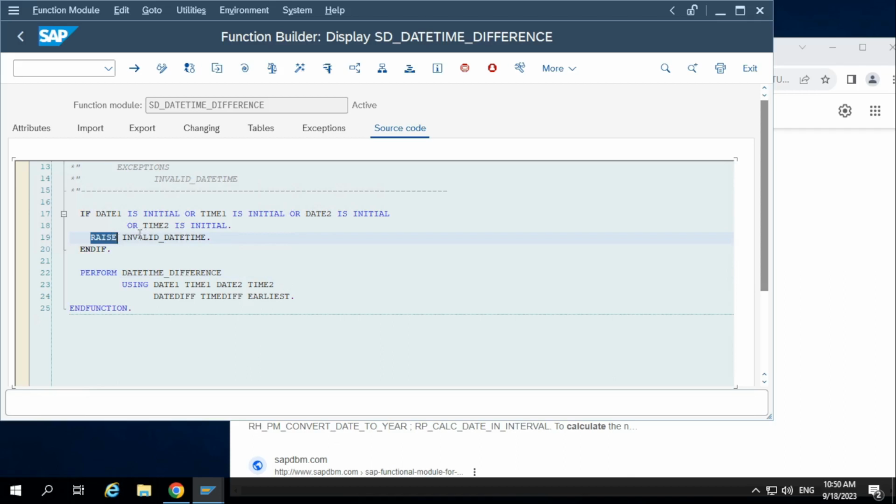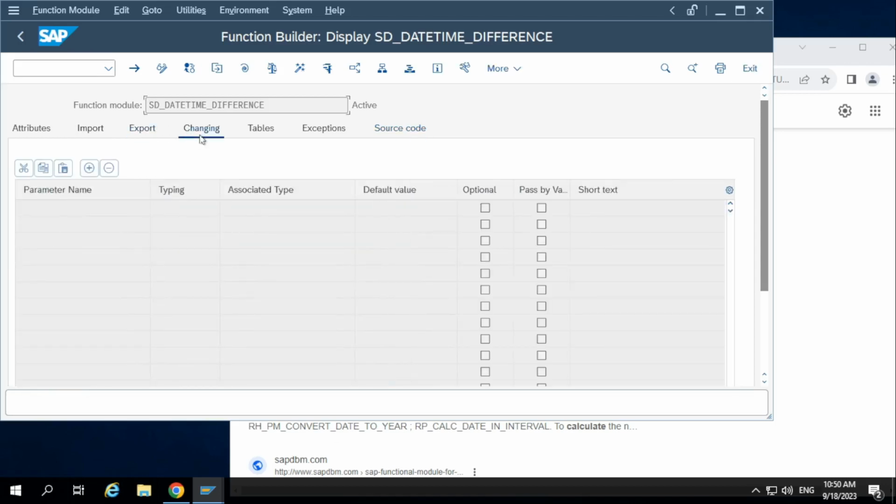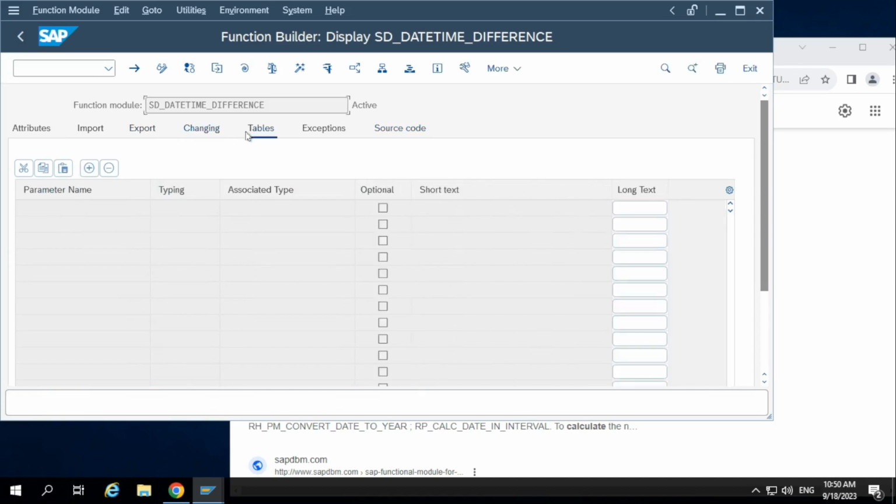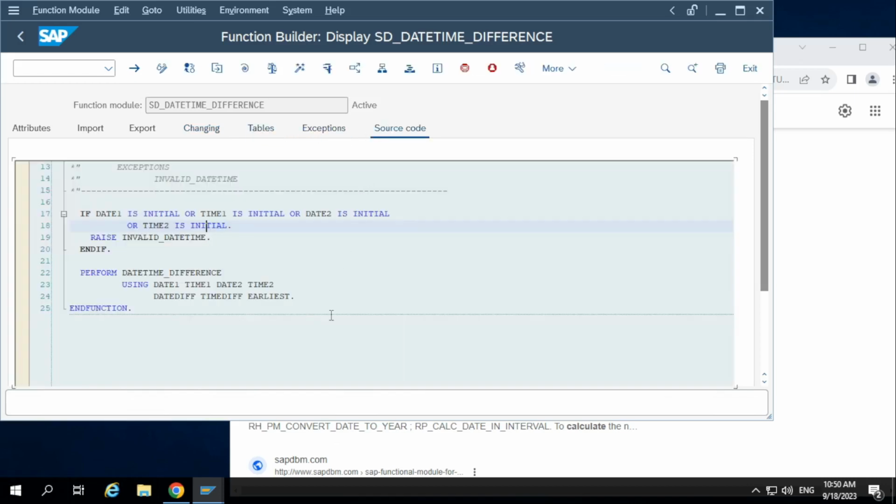Using the raise keyword, we can raise the exception. So import parameter is to pass the input, export parameter is to return the output, changing parameter is a combination of import and export. We can pass the input and return the output. Tables parameter is used to pass the internal table data as input or return the internal table data as output. Exceptions are used to raise the errors in the function module. Source code is to implement the function module code.